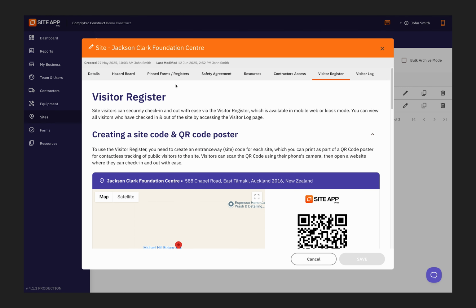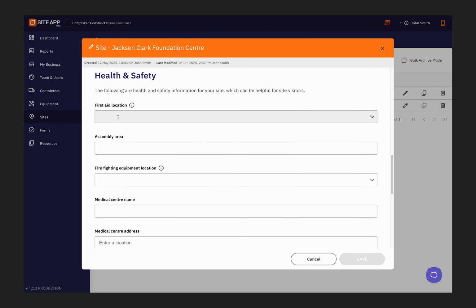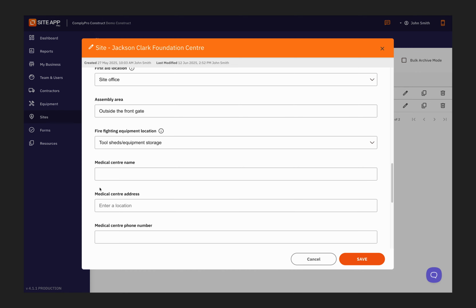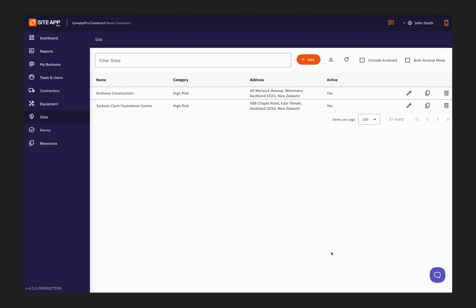While you're in the site settings, let's also set up your health and safety information. Go to the Details tab and scroll to the Health and Safety section. Fill in all the relevant safety information because visitors will see this when checking in. Click Save when you're done.